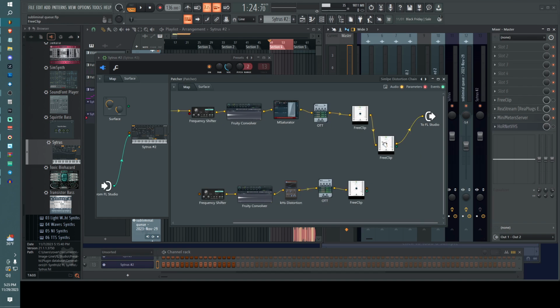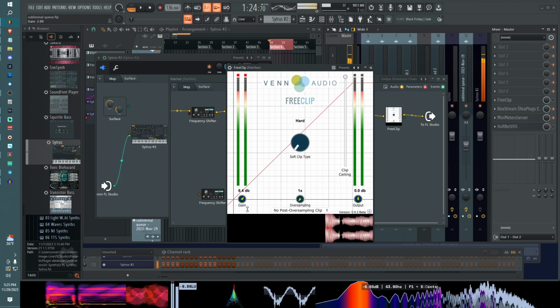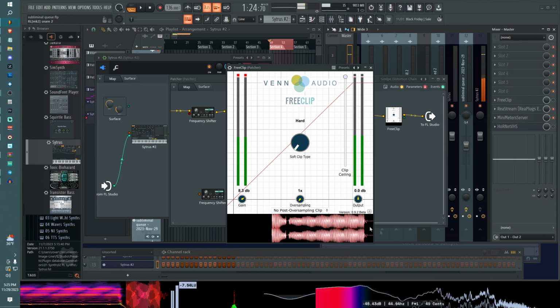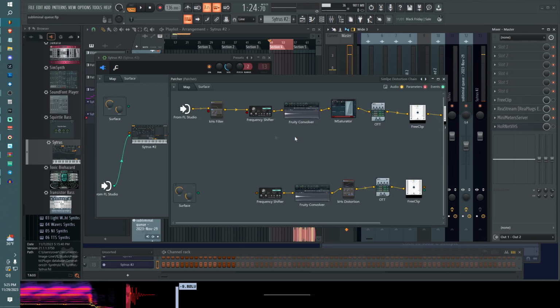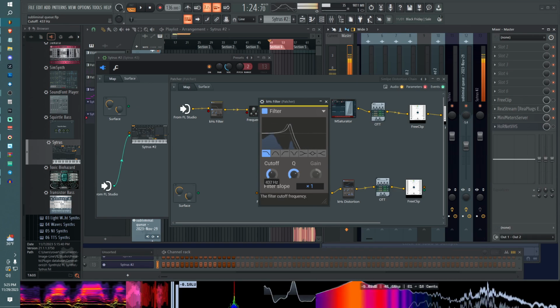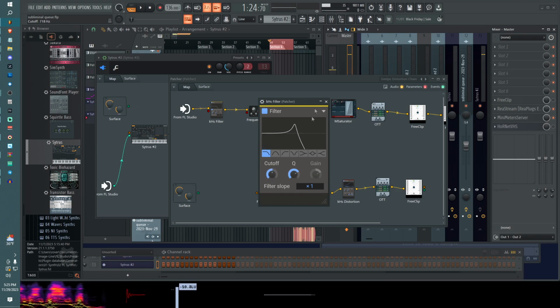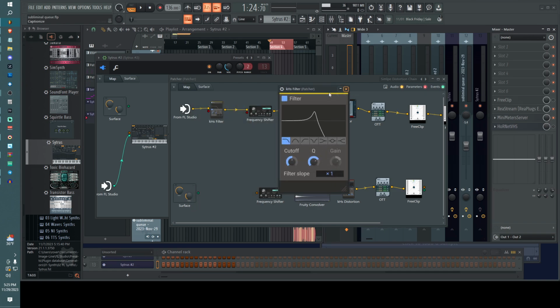So let's go ahead and put on a second clipper here, just to get a little bit of that sizzle. And now if we go back to our cutoff, we're really making those loud, clicky, almost distorted basses at this point. And that's the whole chain. That's pretty much all you got to do.